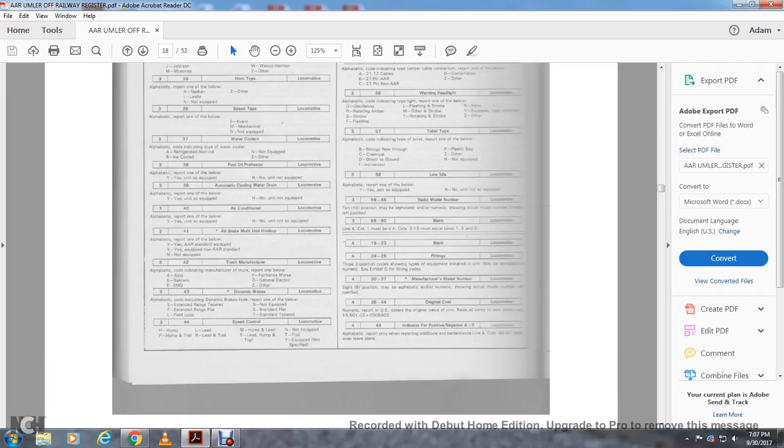Line 4, columns 30 through 37, manufacturer model number, locomotive. The 8 positions may be alphabetical or numerical, showing the actual model number, left justified. Line 4, columns 38 through 44, original cost, locomotive. Numeric, report in U.S. dollars the original value of the unit, rounded to the nearest dollar.